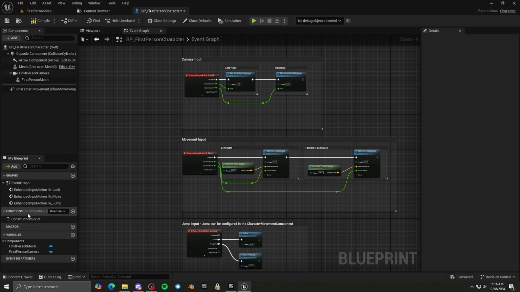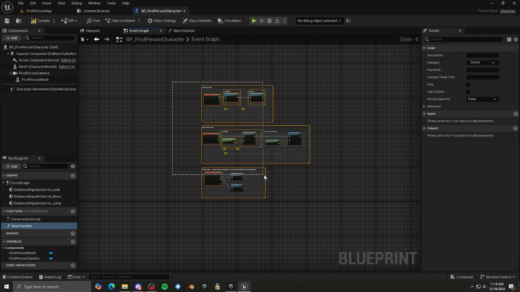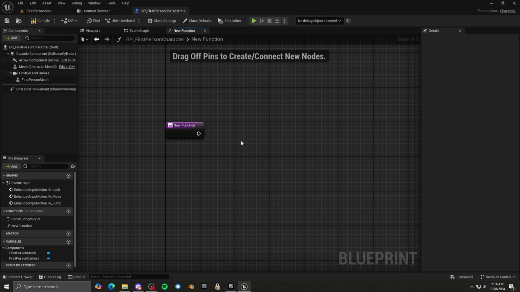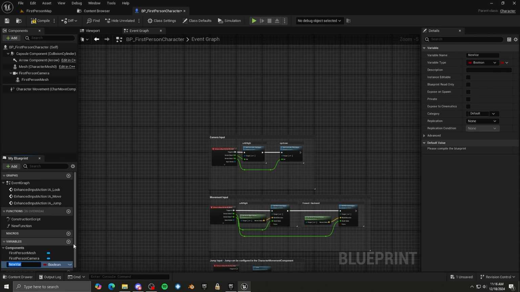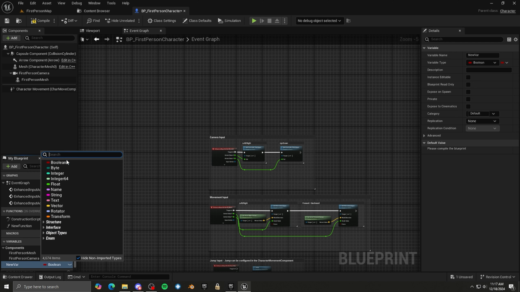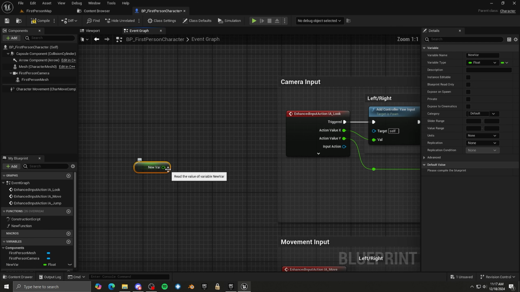If you want to make a new function for something, you can add a new function. And now we have our new function. It gives us a tab right here. So as we're working in our event graph, we can quickly go to that function and do whatever we're doing in there. Close that out when you're done, and then you have your new function right here. You can add new variables too, so you just give them a name, select what type of variable you want, and then you have your new variable to use in your blueprint.